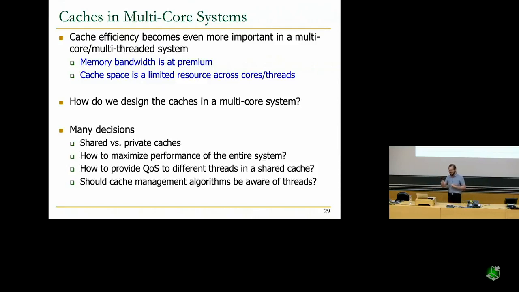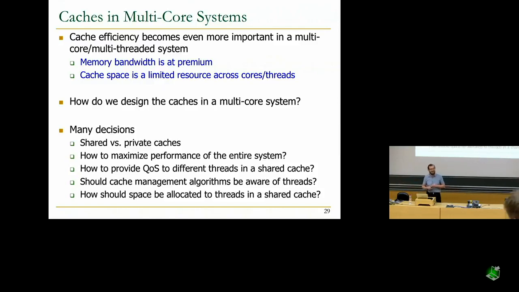And actually, Intel, AMD, they have processors where you can partition the cache between different threads. How should space be allocated to threads in a shared cache? That's what I just said, actually. You could partition the cache between the different threads. But I'm not going to go into that right now.